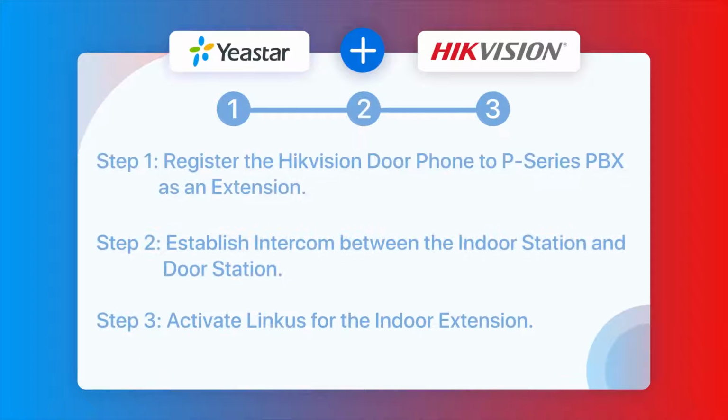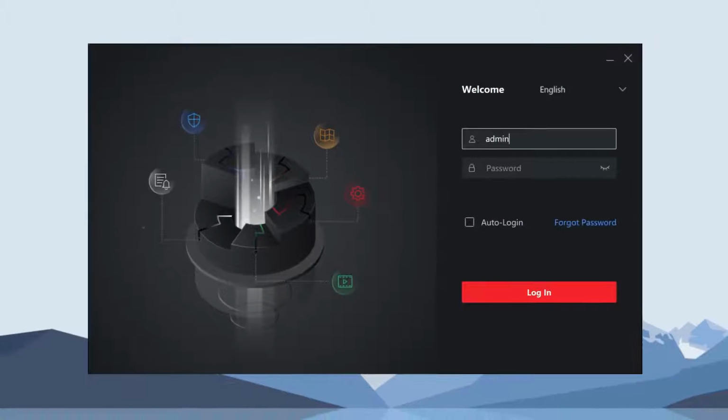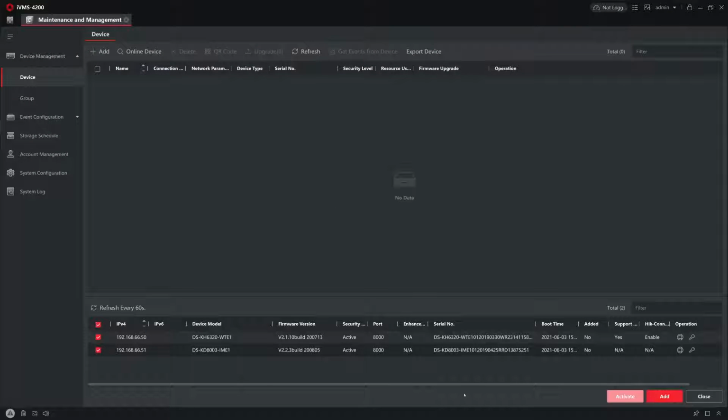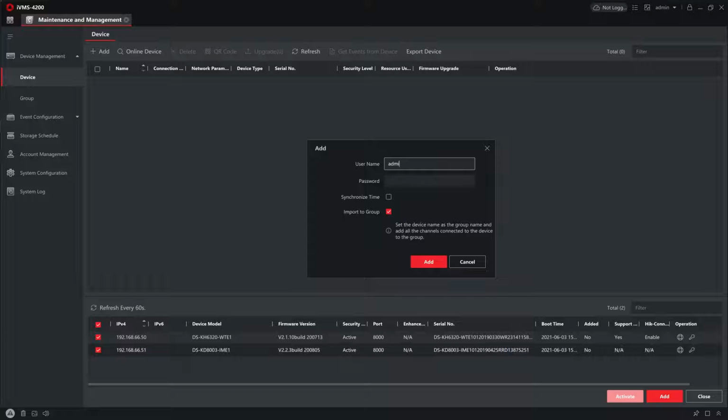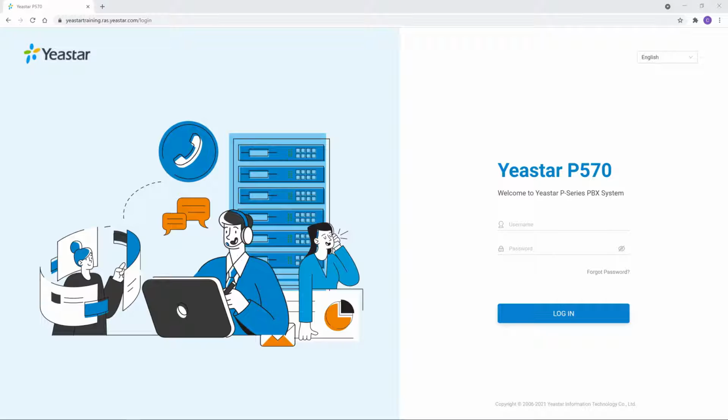Now let's get started. The first thing to do is register the Hikvision door phones to P-Series PBX as an extension. To manage the door phones, we need to download the Hikvision IVMS 4200 client and add the door phones. Please refer to the corresponding Hikvision manual or the local dealer to see the exact process. Now we can move on to the registration.